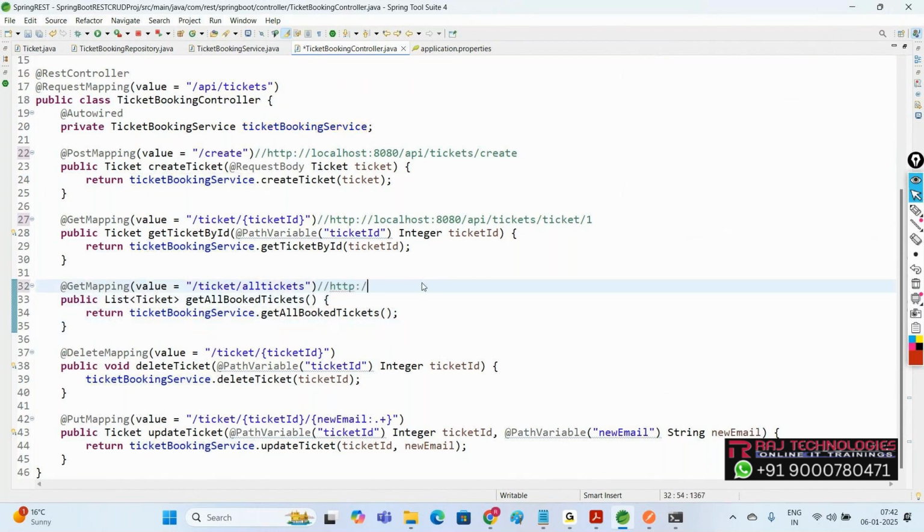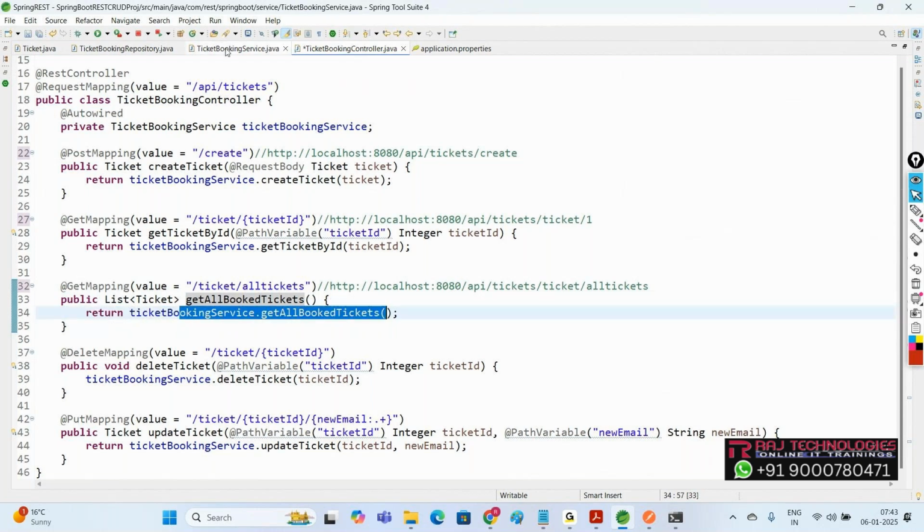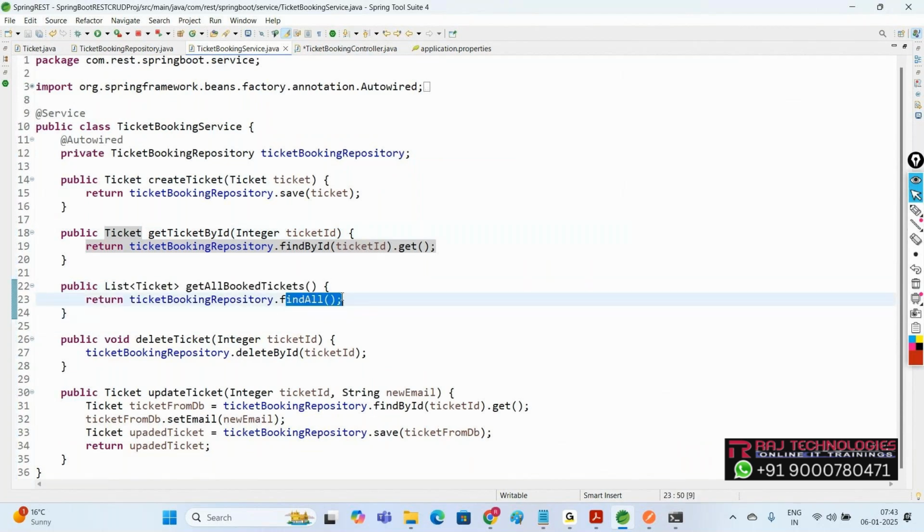http://localhost:8080/api/tickets will enter into the class. Then /ticket/all tickets will enter into the method. So once we enter into this method using the service class, when we call get all booked tickets, it goes to the service class, this method will get invoked, which is going to return all the records using the findAll method. Now let us test this API.